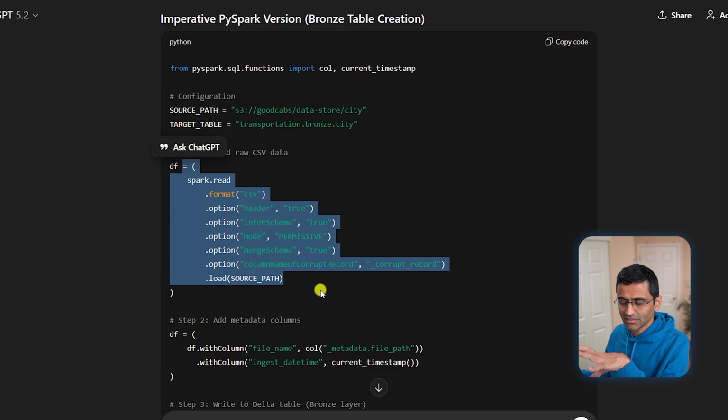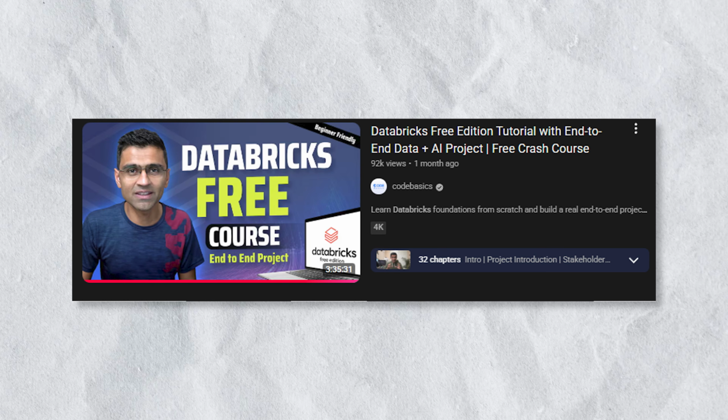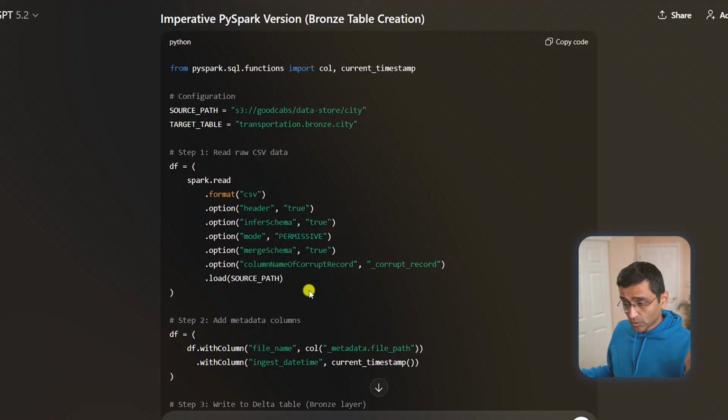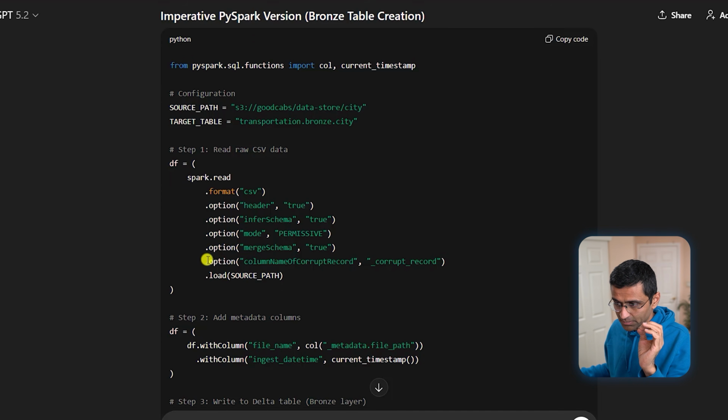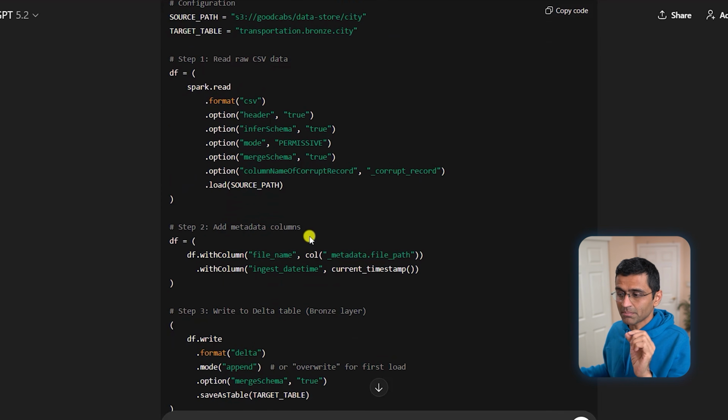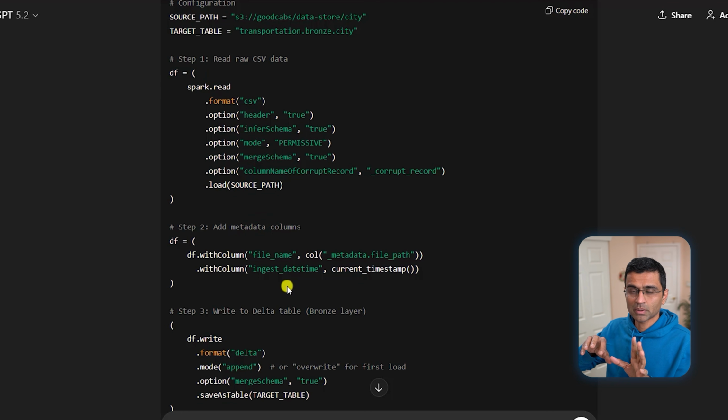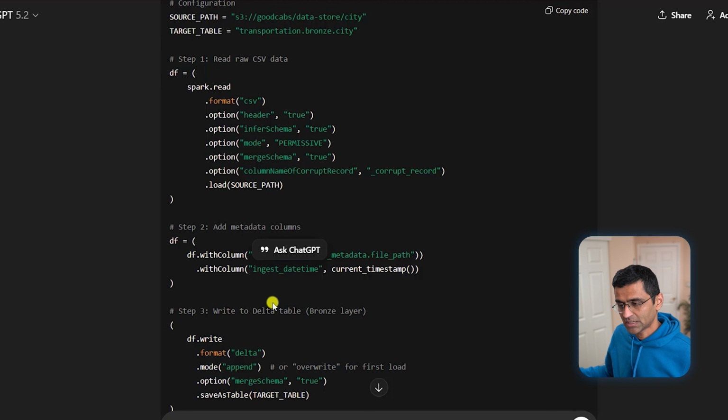Okay. And we have done this kind of coding before in our Databricks Foundation video. So once again, you can refer to that video. Okay. I'm not going to explain everything in detail because we have covered that. And then the step number 2 will be to add some metadata columns. Okay, we do it for the purpose of audit, for the purpose of debugging issues. It is important to add this kind of metadata column, which is file name and ingest date time.